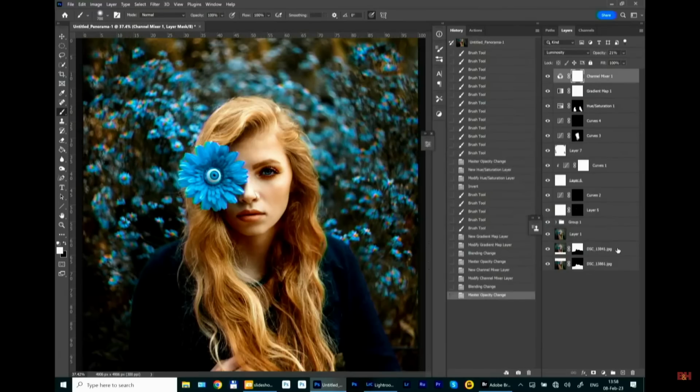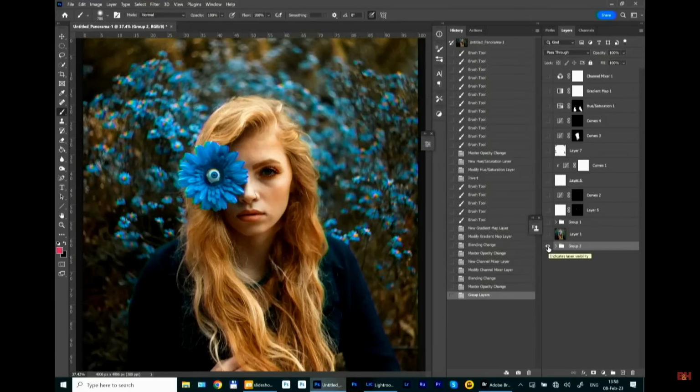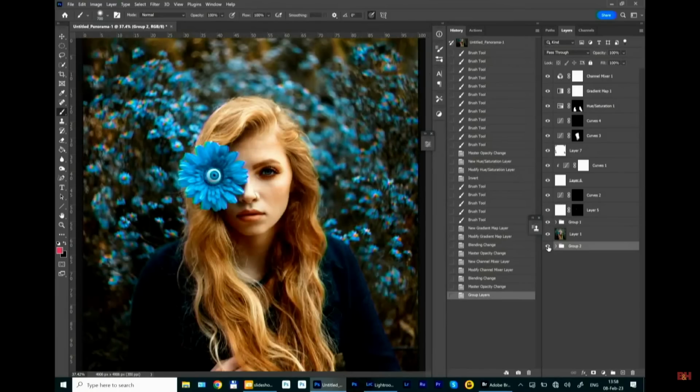Okay, this is pretty much it. This is the final image. I can group these two layers, which were my panorama, two images merged together. Control G to group them, and I hold Alt key and click on the eye icon to turn everything off, and keep this group on to see the before and after. And again, I hold Alt key, click on the eye icon to turn everything back on. All right, and this is the final image.